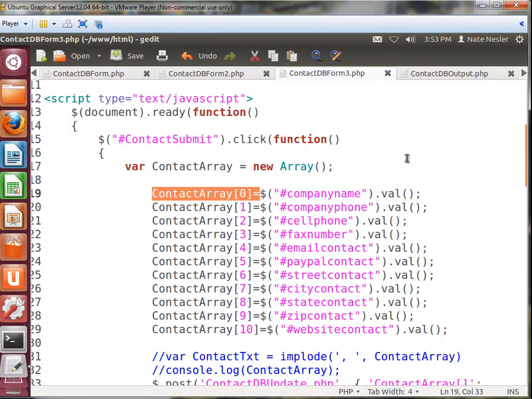And then we're going to do the same thing for each one of these. So copy and paste over and over again, and just keep increasing the number as we get down. We're going to grab the value from the company phone because we want the phone number they typed in. We want the cell phone number, the fax number, the email contact, the PayPal contact, the street, the city, the state, the zip, and of course the website contact too, because we want them all. All right.